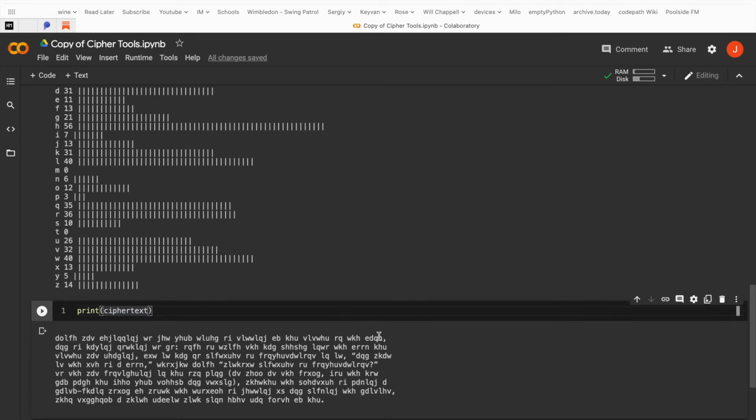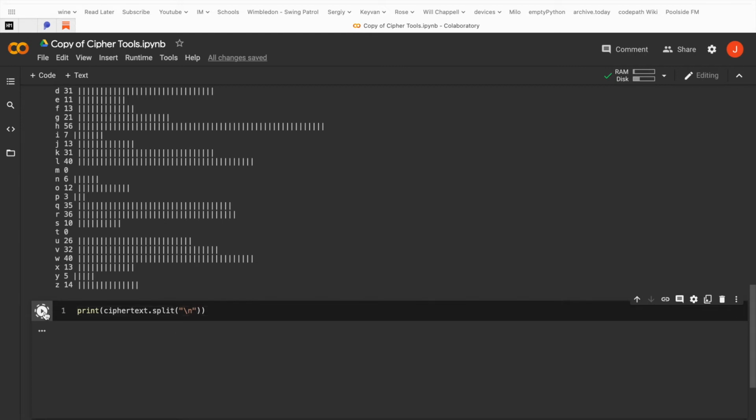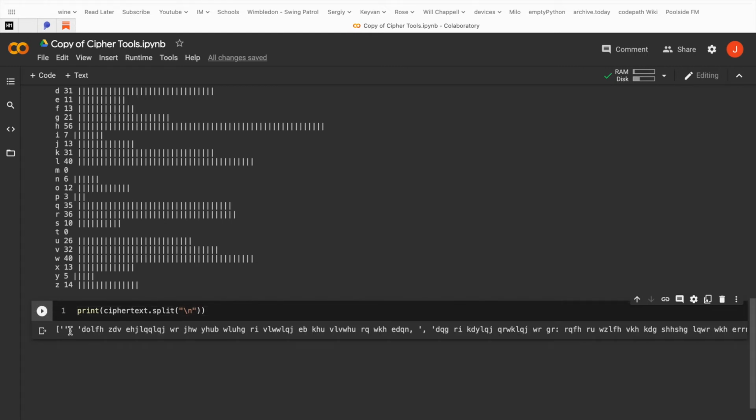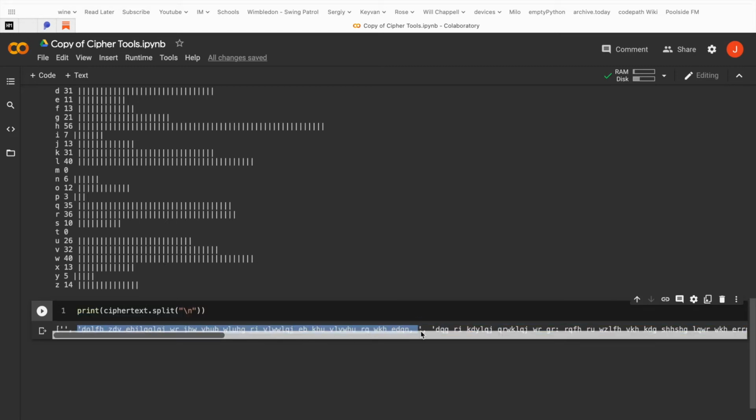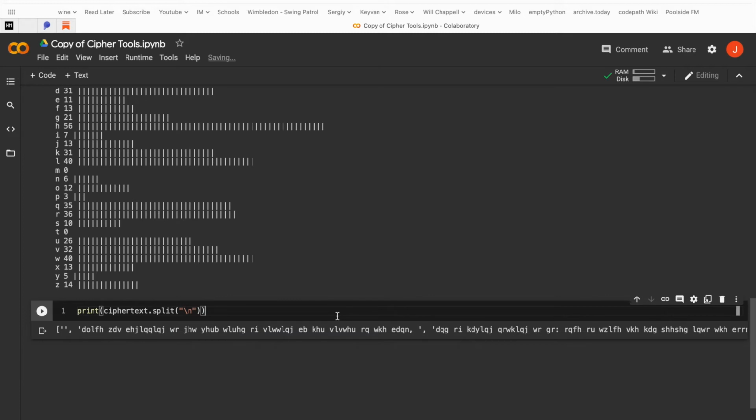So what I'm going to do is I'm going to split the ciphertext into a series of lines, because remember that each line ends with a new line. So I'm going to say split at the new lines, and what does that give me? This will give me a list where each member of that list is a line of the ciphertext. I think it starts with a new line, which is why I have an empty string at the start, but other than that, that looks great.